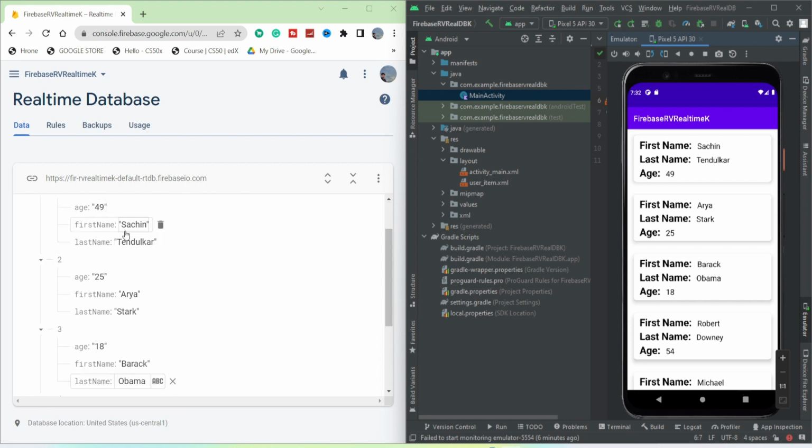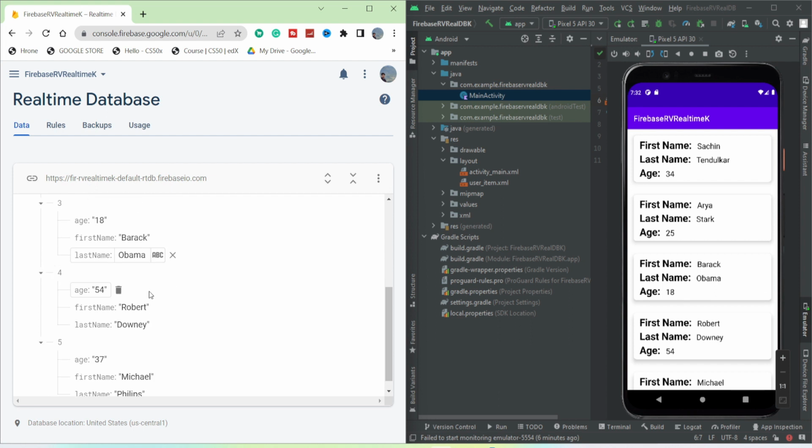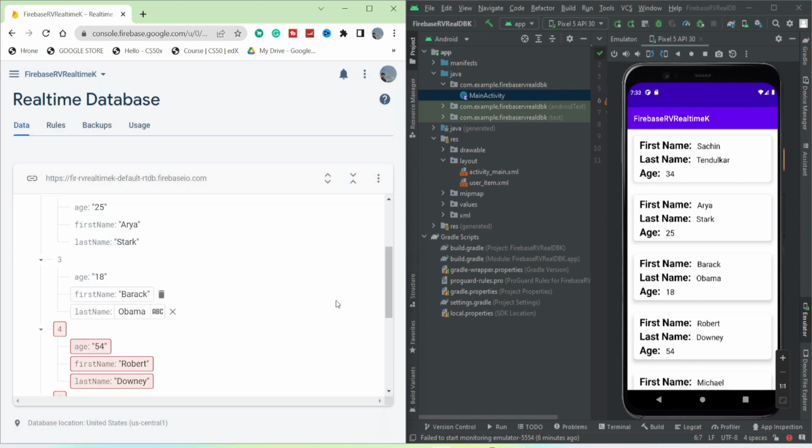For example, if I change this age to 34 and tap enter, you can see it has been changed in real time. And if I delete any entry, for example, this number 4, it should get deleted here as well. So here you can see that entry has been deleted.